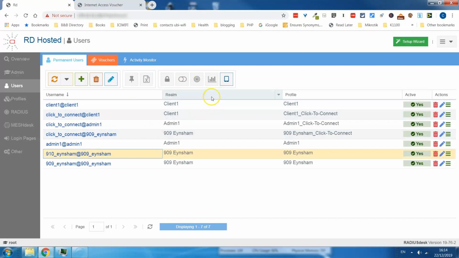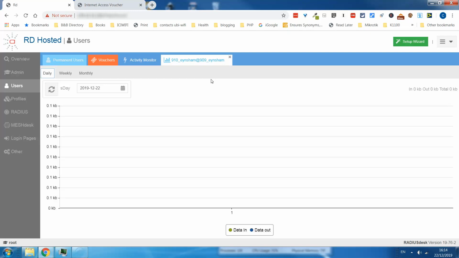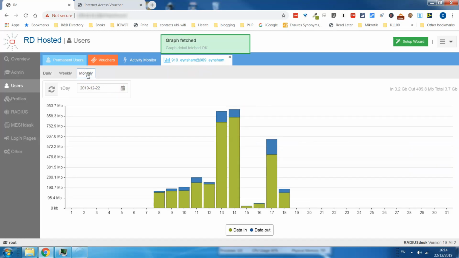Let's look at these last two for a moment in a little more detail. The graphs output the usage of the user. You can see that there is no daily usage on this particular user, so let's look at the monthly usage. And here we are, we can see the data in and data out of that particular user during the month by date.